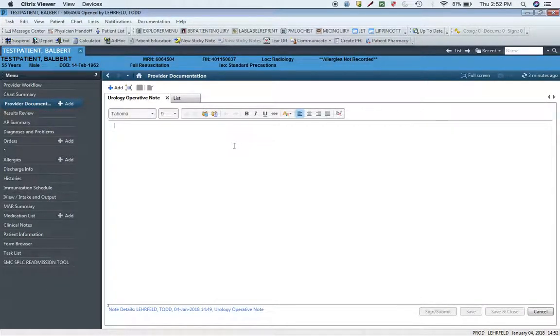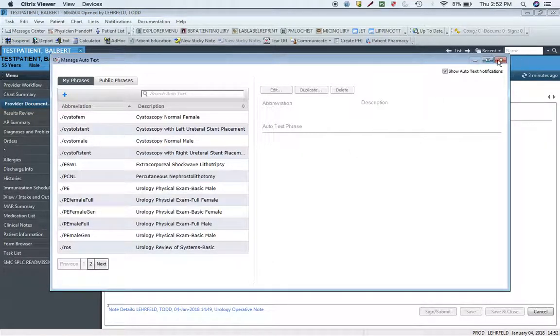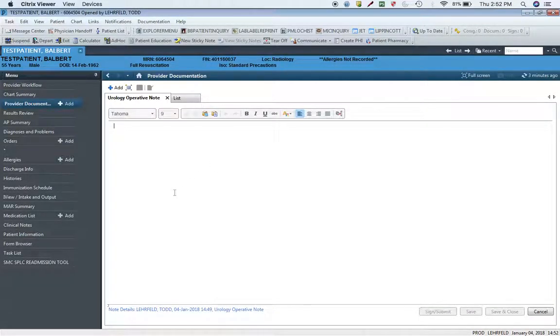So when I go into my operative report, I can do one of two things. I can click on this Manage Autotext and choose one of the things here, or I could do it even faster. I can just hit dot and slash, and I pull up all my options. So for example, let's say that we just did a cystoscopy and a left stent placement.